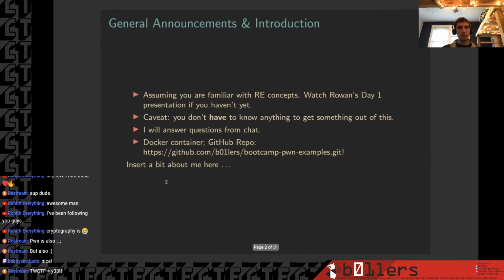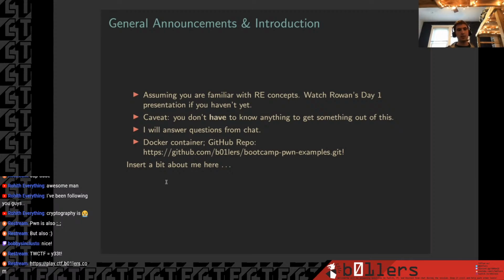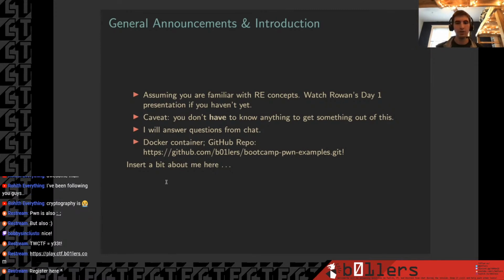But binary exploitation. So assuming you're familiar with RE concepts here, if you're not, watch Rowan's day one presentation. That said, you'll still be able to get things out of it, but I'm going to be referencing back to a lot of things that Rowan talked about more in depth. And I'll be trying to watch chat. Rowan will be watching it as well, asking me any questions we have.